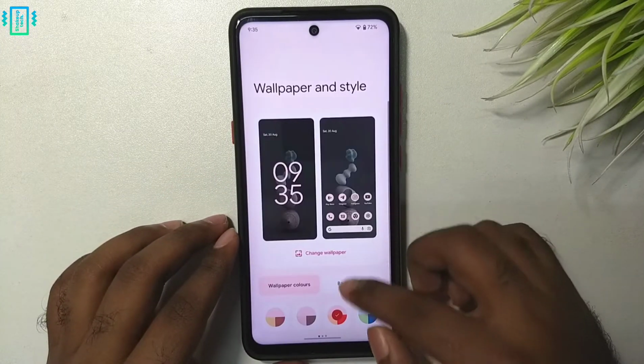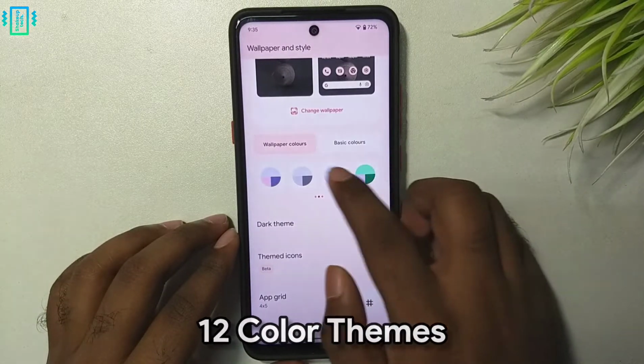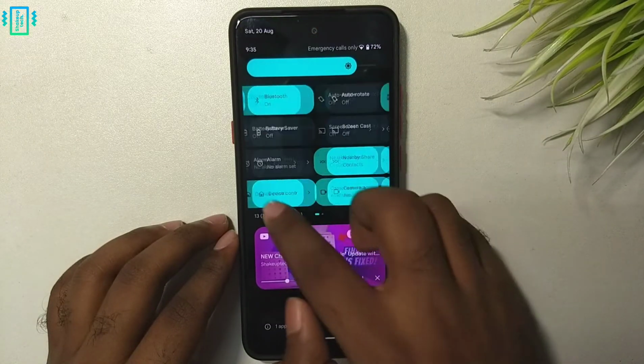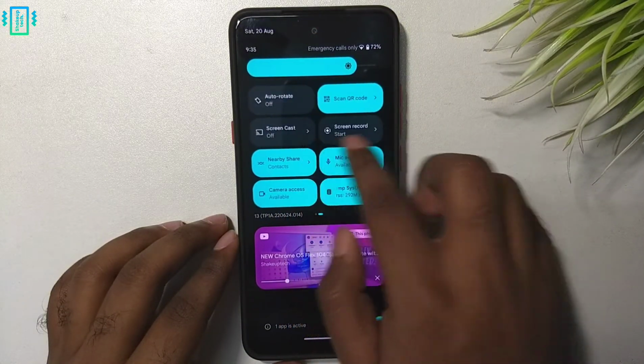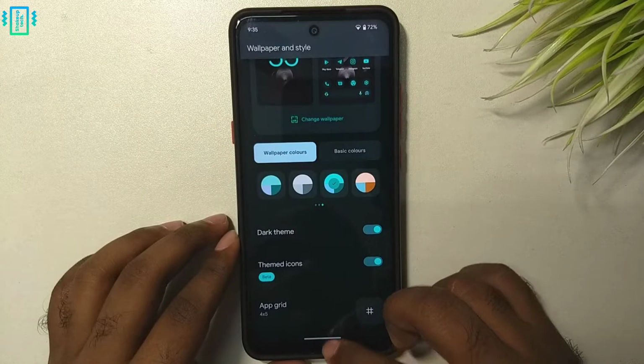And in the style and wallpaper, we now have 12 options for the color theme. And you can see one of the examples here. The colors are very vibrant. And you can see how it looks in the dark mode.